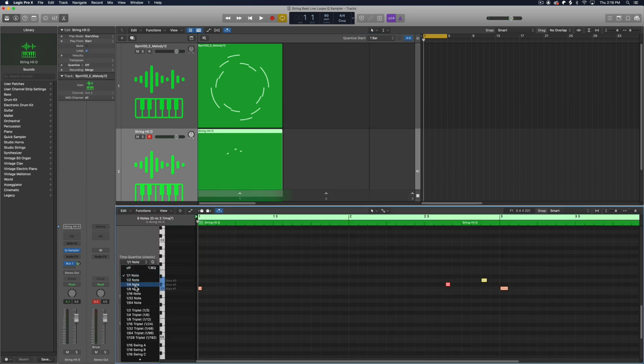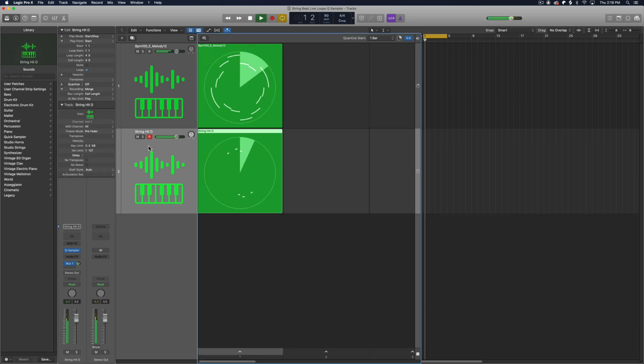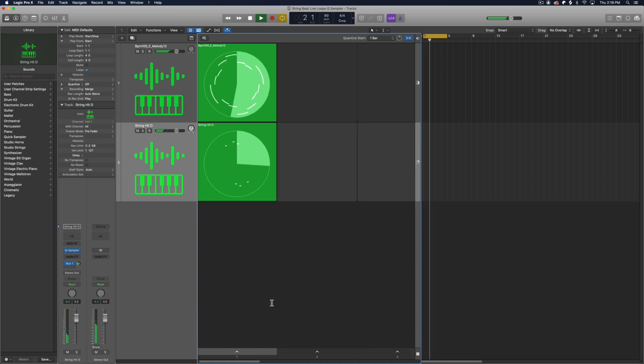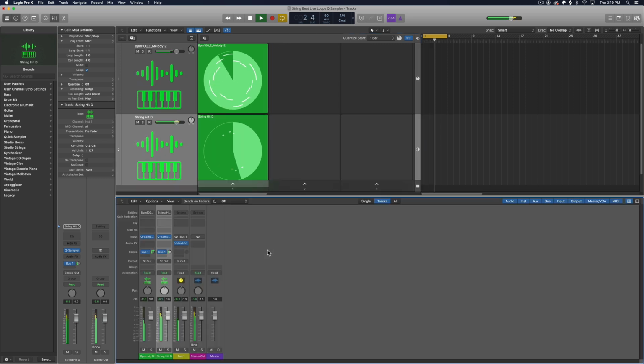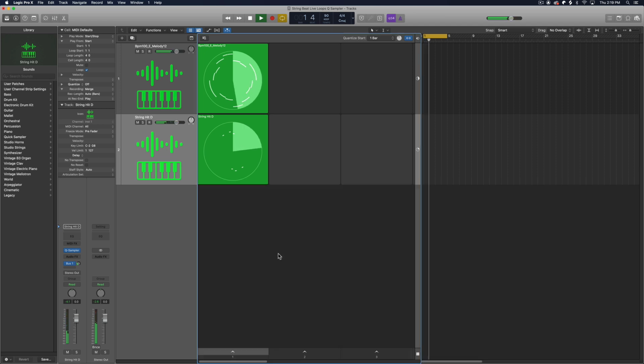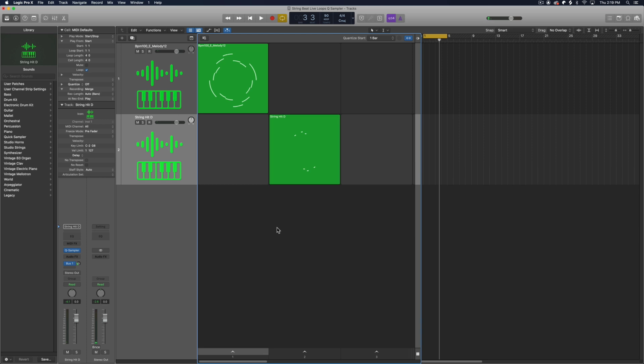Quantize those notes, set them all to the same velocity. Again, I'm just holding Option to do that. Cool, now we're getting somewhere. Let me pull this over to the second scene. I'm going to duplicate this over as well.